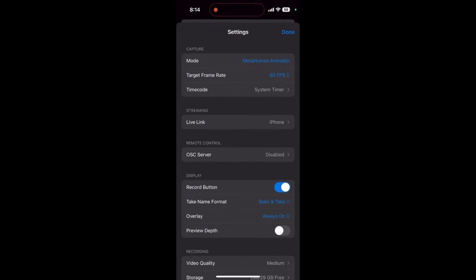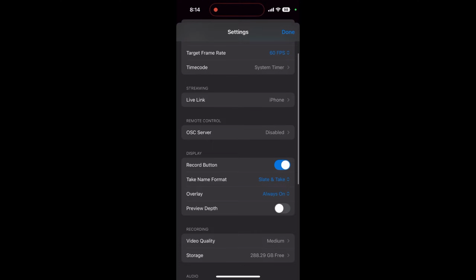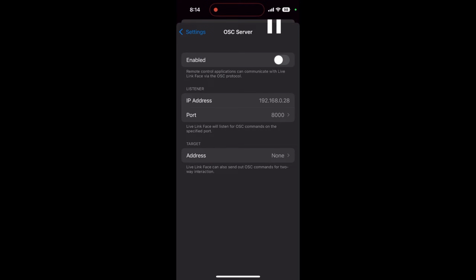So what you want to do is click on the little gear icon at the top left of the app, and then scroll down till you see OSC server, which you'll see here. You want to tap on that. Once you tap on that, you'll see that there's an IP address. Take note of that IP address.